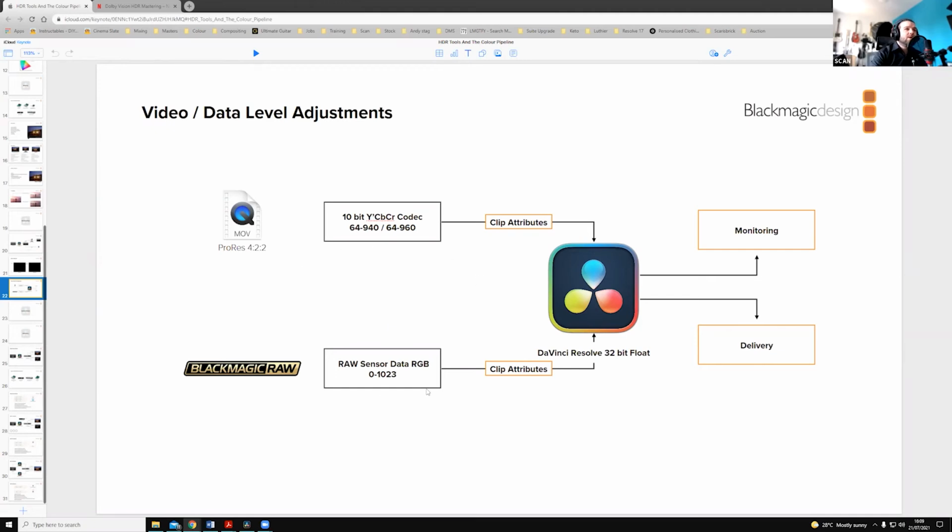So what happens is we import these into Resolve. Resolve does its best to automatically detect what level these clips are at, works on them with 32-bit floating point precision, and then we can both monitor at one set of levels and deliver at one set of levels as well. So we generally want to make sure that we're setting everything correctly.